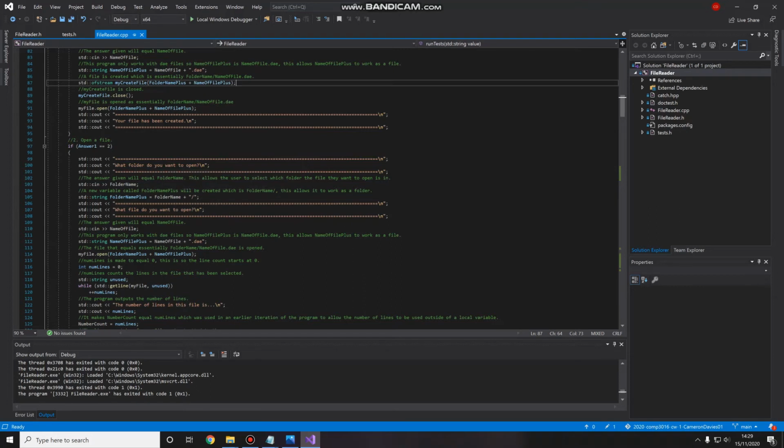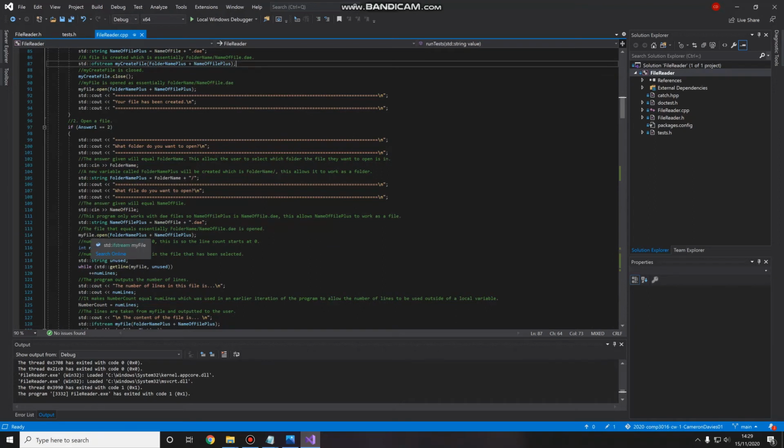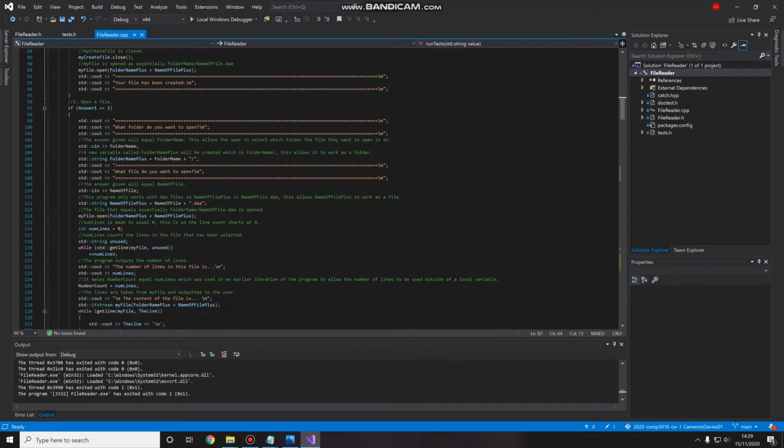Same sort of principle as last time, it has to be alongside the project. That will be named as folder name, turn to folder name plus. Same with name of file. When you're asked what file to create, we tend to name of file plus .dae, and then that file is opened.